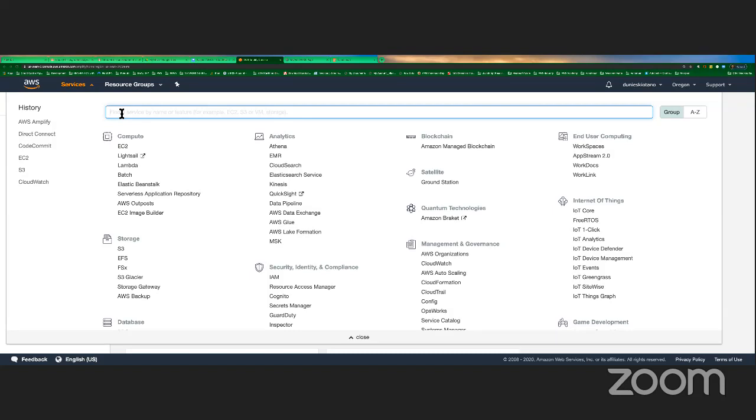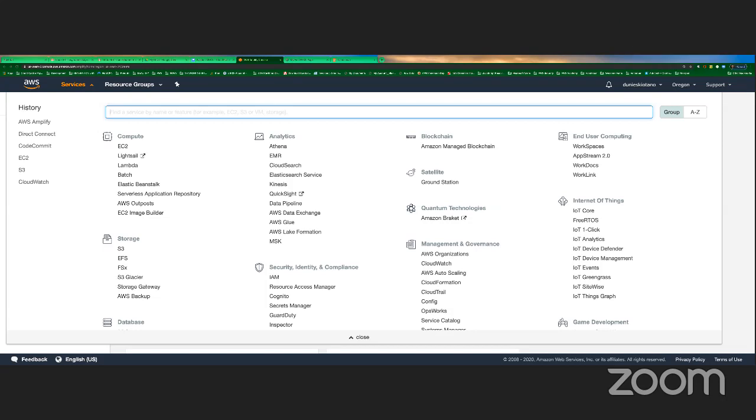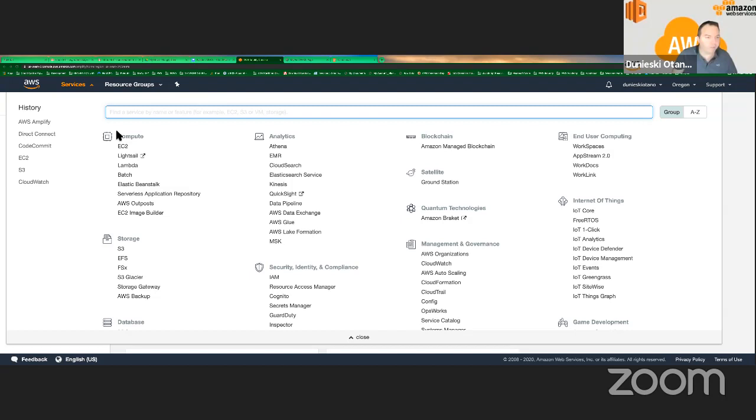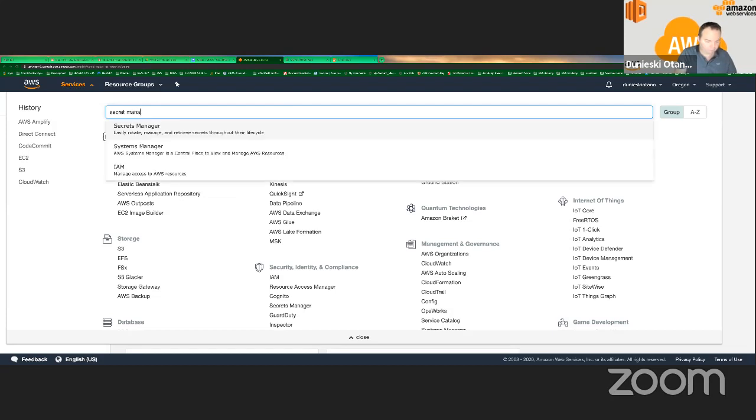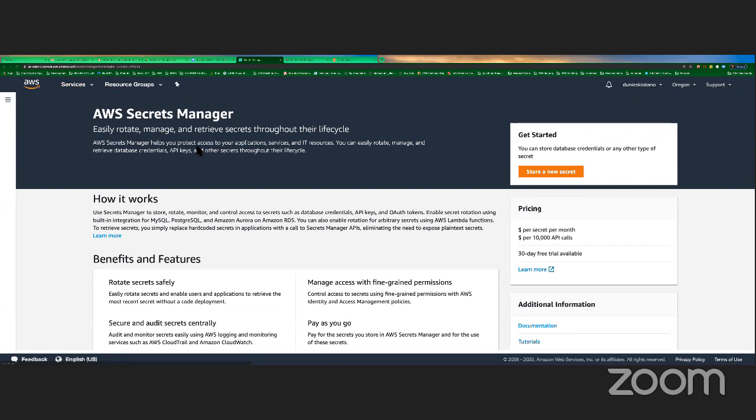Can I ask you a question? Go ahead. Can we use S3 for our personal storage? For what? For personal data storage, S3? No. Not the best place for that. The best place is Secret Manager. Okay, what is that? Secret Manager.